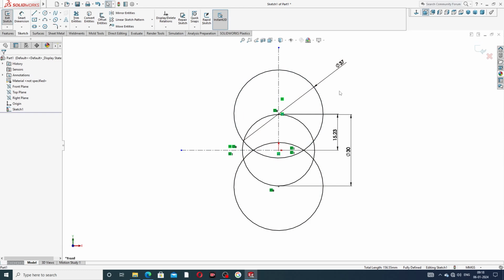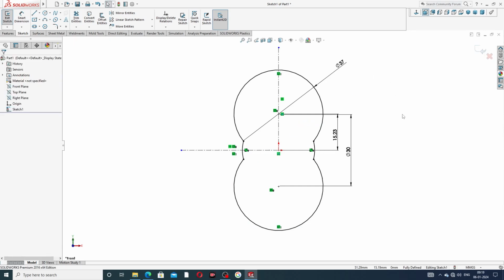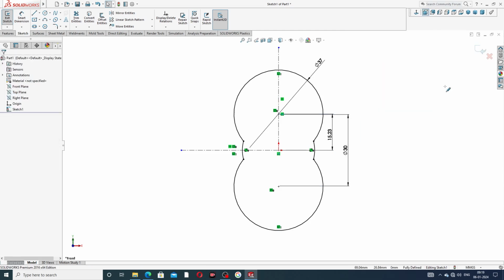Some cut lines are extra, so use Trim Entities and delete the extra portion here. This is the extra portion, and also this line is cut out. Okay, this is perfect. This body is drawn here, and it is perfect and correct, and all distances, geometry and dimensions are perfect.